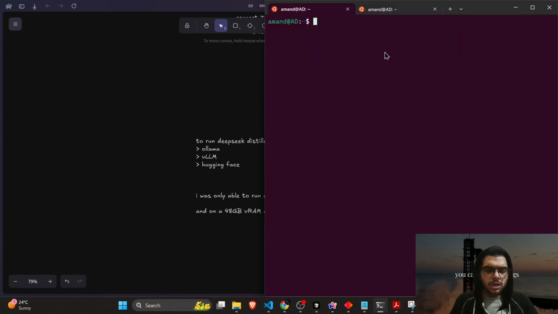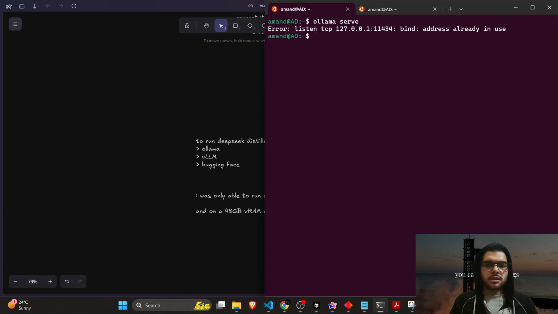So with Ollama, what you can do is ollama serve. First set up Ollama on your device. It also runs on Windows. It's WSL installed here, but you can also try it on Windows. Ollama serve, and it's giving errors because my Ollama is already running on this port. This is the port where it will run, 11434, and after this you can just do ollama run DeepSeek model.